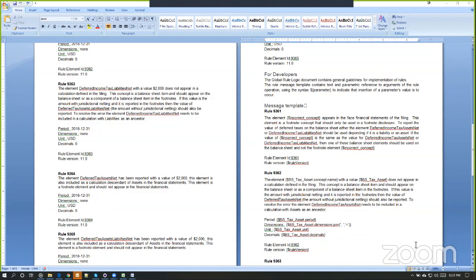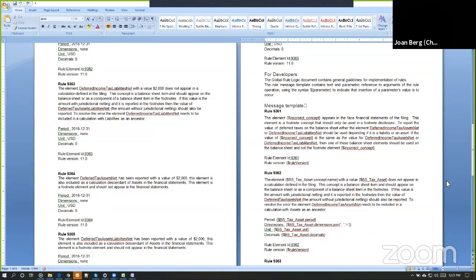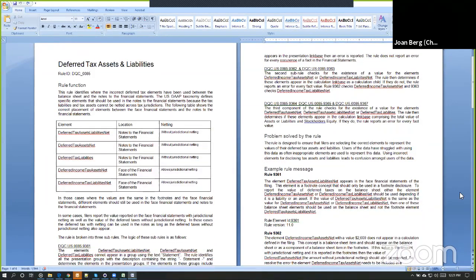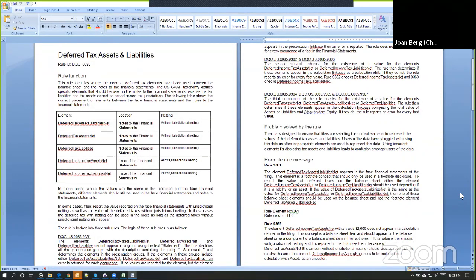Any questions on deferred tax assets and deferred tax liabilities? So all of these elements that we've just been discussing have a taxonomy implementation note included in the taxonomy that describes basically everything that these rules talk about. So this is really just confirming that people have applied the taxonomy implementation guidance. That's right.